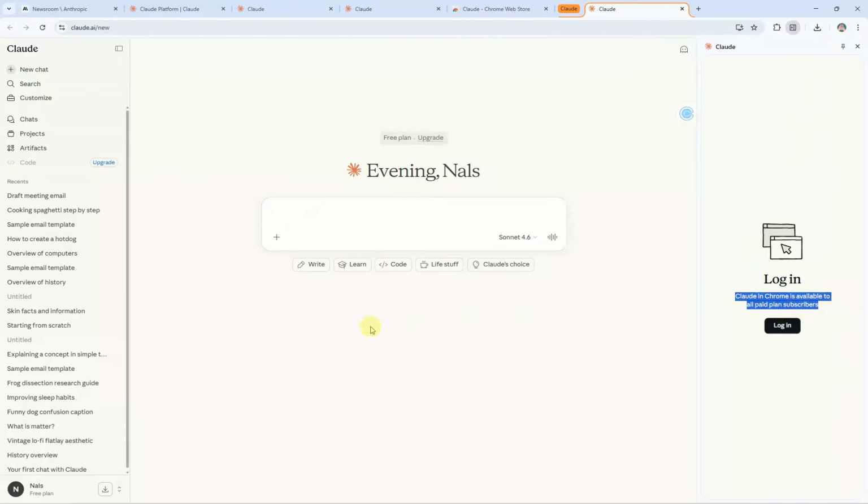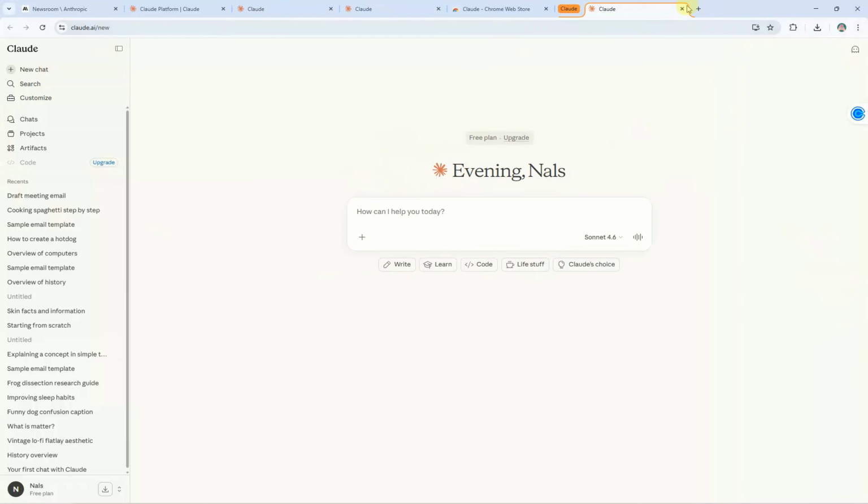You can also use Claude to summarize articles or documents. Just copy the text you want summarized, paste it into Claude, and ask it to summarize. Remember, Claude is continuously learning, so the more you use it, the better it gets at understanding and responding to your needs.